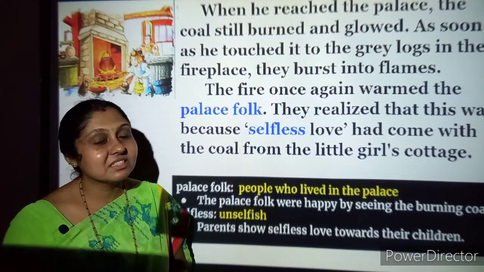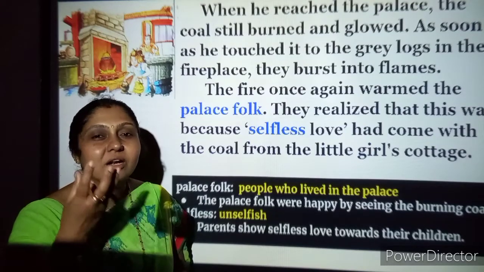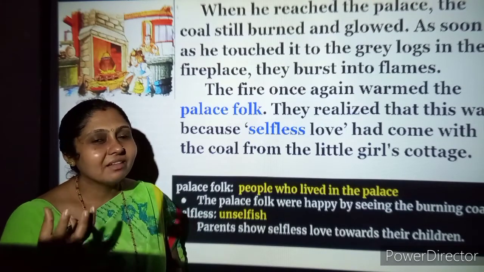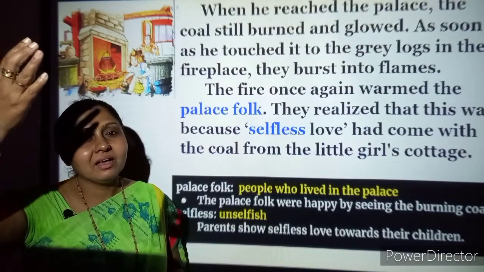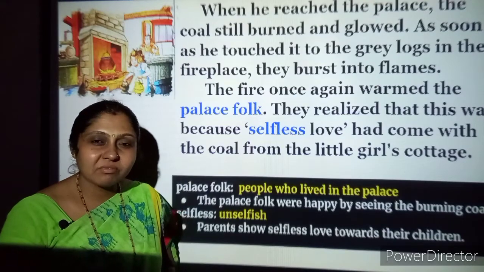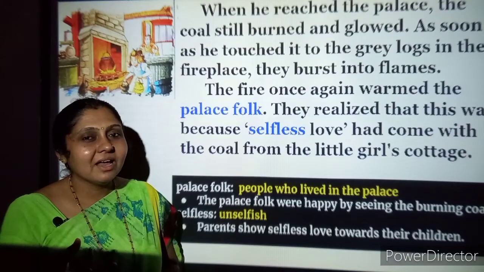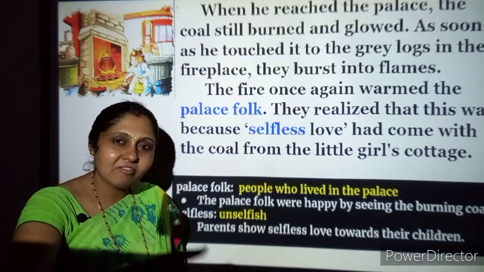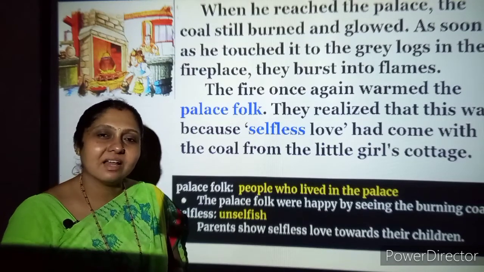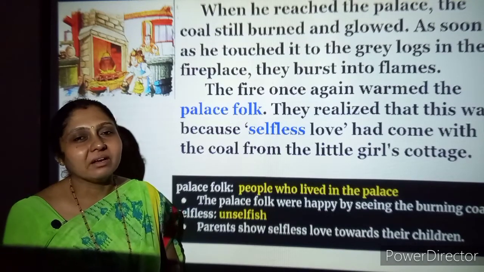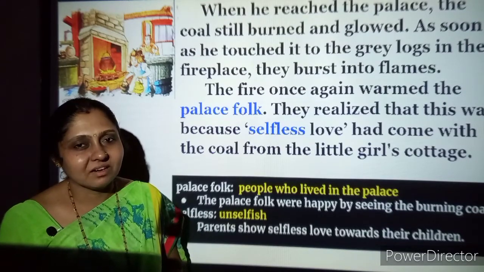And what is the service she gave to the king and the palace folk? That is the burning or glowing coal. And that coal went on burning up to the hill. From the bottom of the hill till the top of the hill, it was burning, and when it was put into the fireplace, all the grey logs there also started burning, and it gave warmth to all the people. See, this is a selfless service.